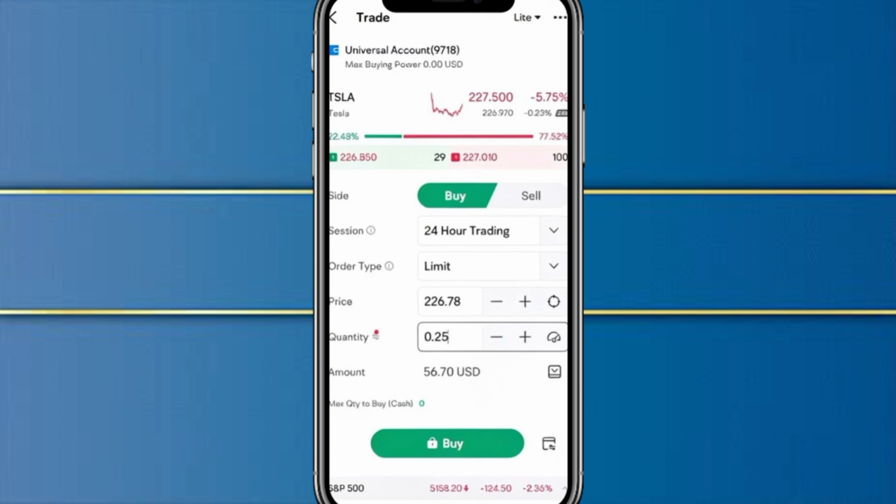Once you've entered the amount, take a moment to review your order details. This step is crucial to ensure everything looks correct before proceeding. Double-check the stock, the order type, and the amount. When everything looks good, tap on Buy to place your order. You'll be asked to confirm your order, so just follow the prompts to finalize your transaction.